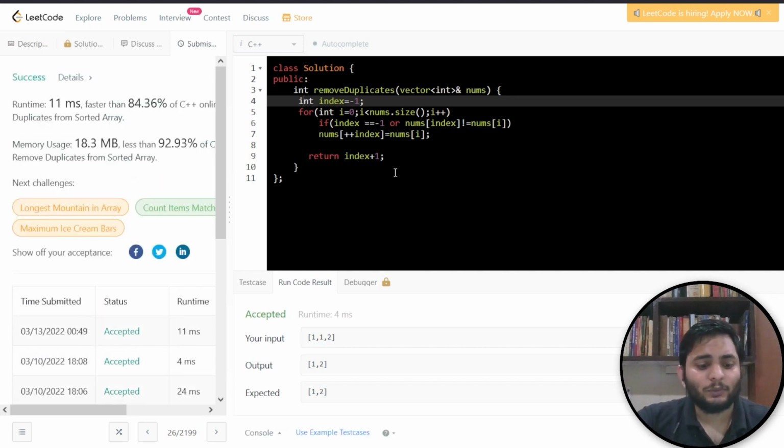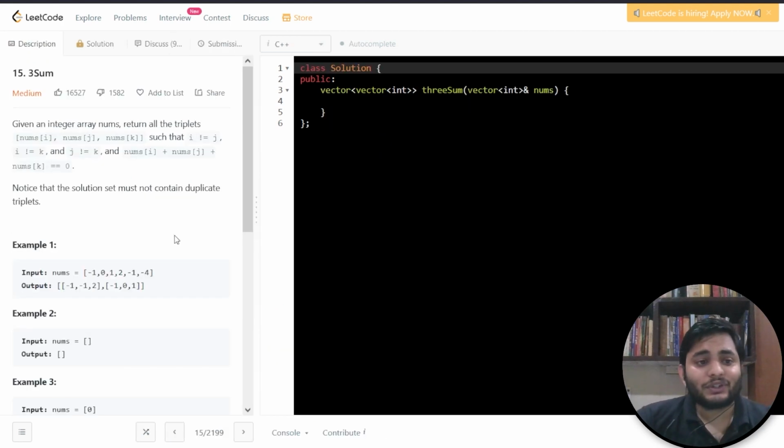So that's it. Let's move to our question number 3. So our question number 3 of the sheet, the 3Sum, right? Given an integer array nums, return all the triplets such that i is not equal to j, i is not equal to k, and so on, and the sum is equal to 0, right? So we need to get 3 indices, and for those indices the sum of their values, so at the ith position, jth position, kth position, the sum of these should be equal to 0, right? And the solution set must not contain duplicate triplets.